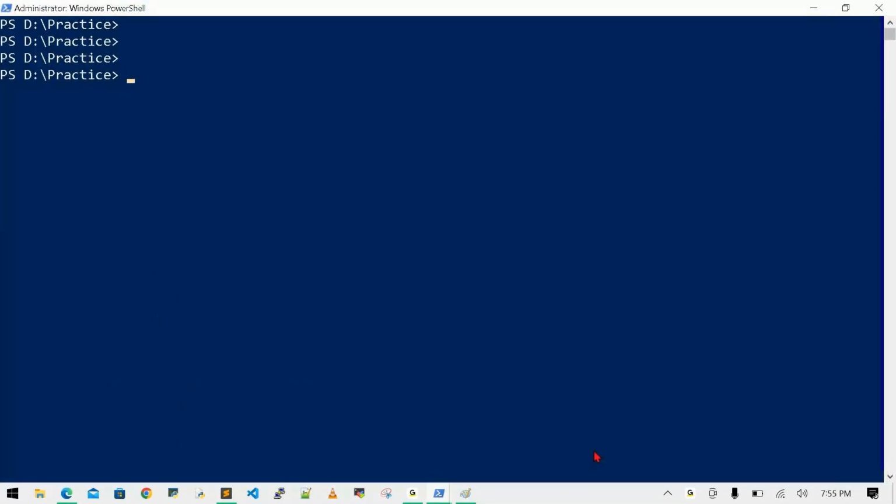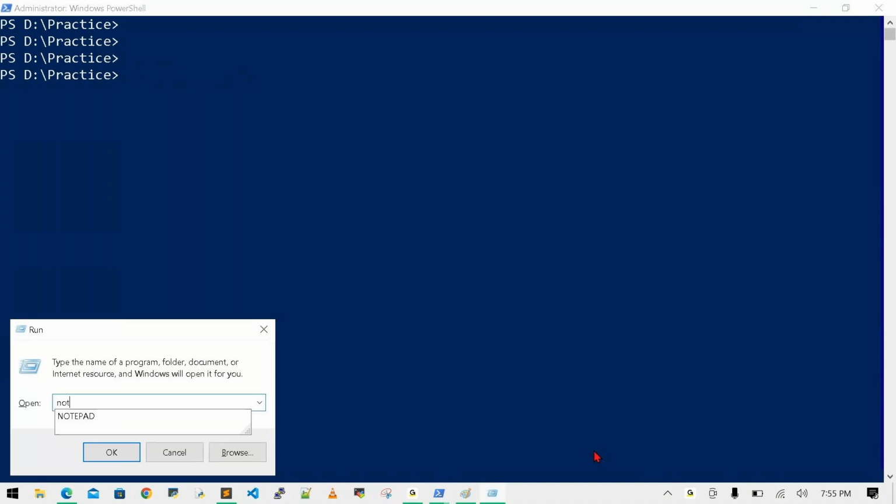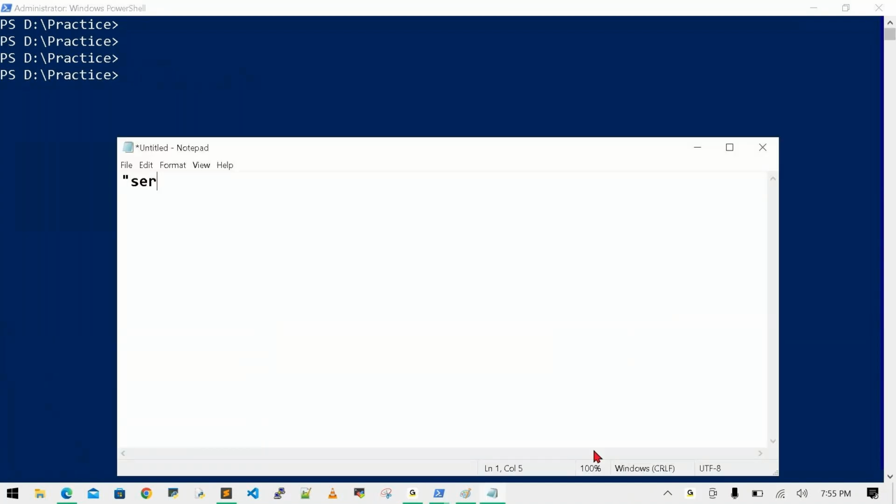What is the best example here? Okay, I have one CSV file in my machine. I think that file is not available. One second, I will create a CSV file, sir. Just I am creating a CSV file. It is our upcoming topic.